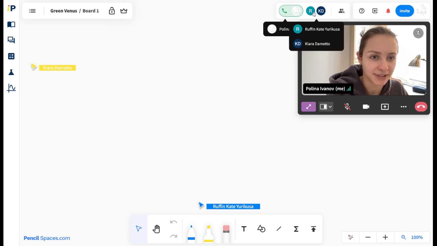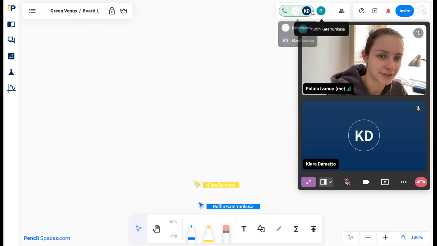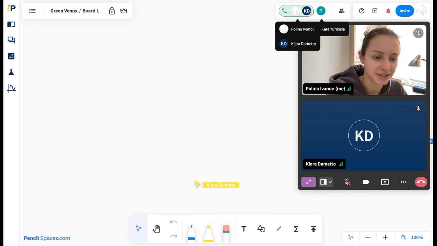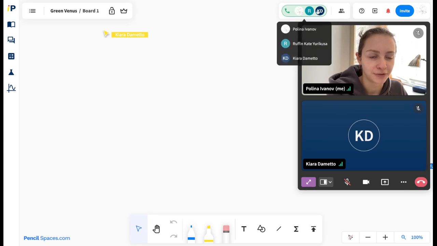Now you'll see that my participants who are still outside of the call are outside of the call circle, but Kiara has just joined me in the call, and you can see that her avatar has moved over to the green indicator. Rufin just joined me here as well, and now you can see that all of my participants who are currently present in this space are all on the call.